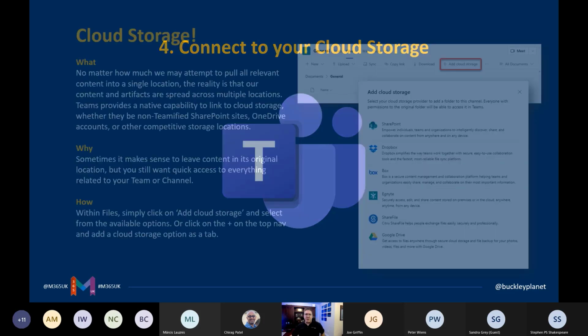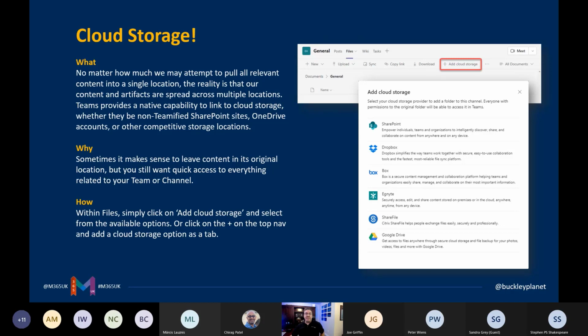Connecting to your cloud storage. So this is another one of those things which has been there since day one, but there are two ways that you can link. If you're using Box or Dropbox or Egnyte or even other OneDrive or other SharePoint environments that aren't part of the default setup for your team, you have two ways of adding those. One, you can have a tab where you can have that other storage location, or two, within the files themselves, you can add the storage location.